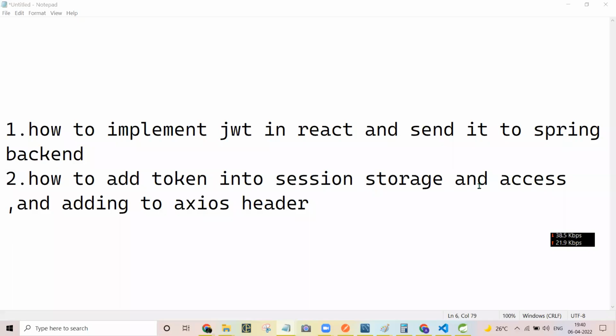In this video, we are going to see how to implement JWT in the React side. As in the earlier video, we have seen how to generate the JWT token from the server side. Now we are going to take that token from the backend, store it in the session storage of the client side, access it, and again add it into the header of the Axios and send it back to the server for the authentication. So let's start.